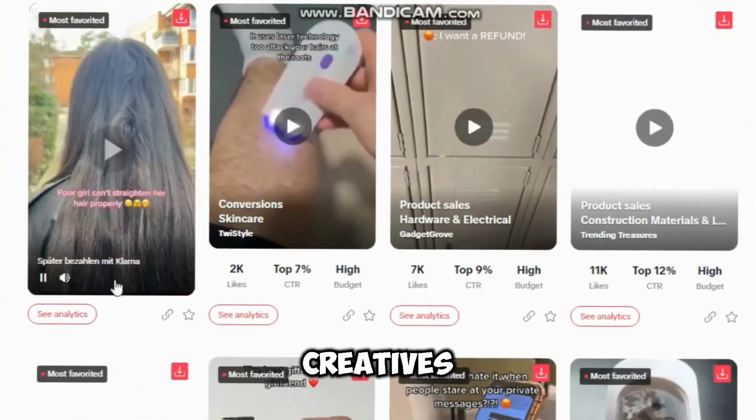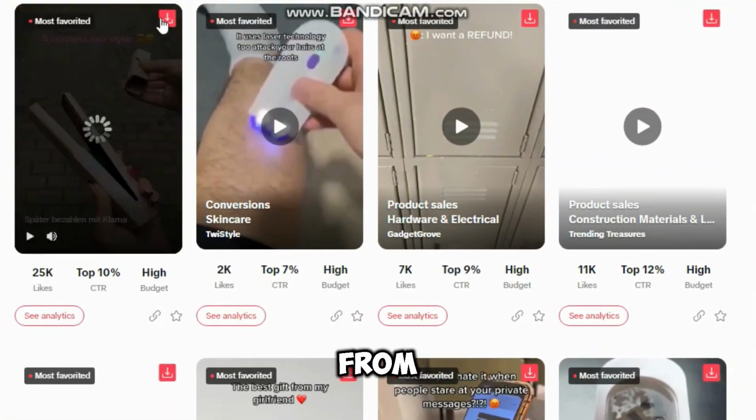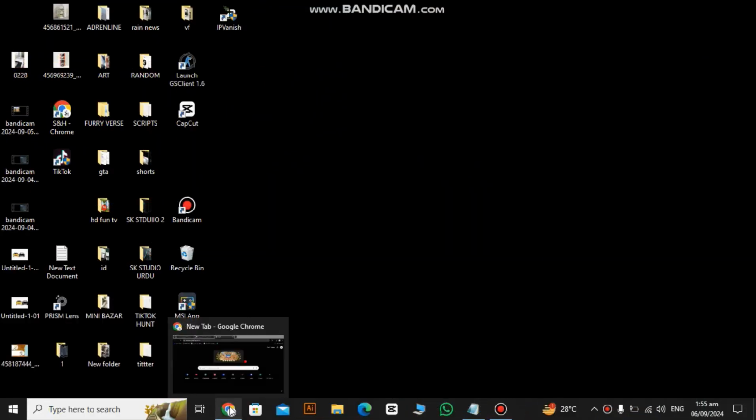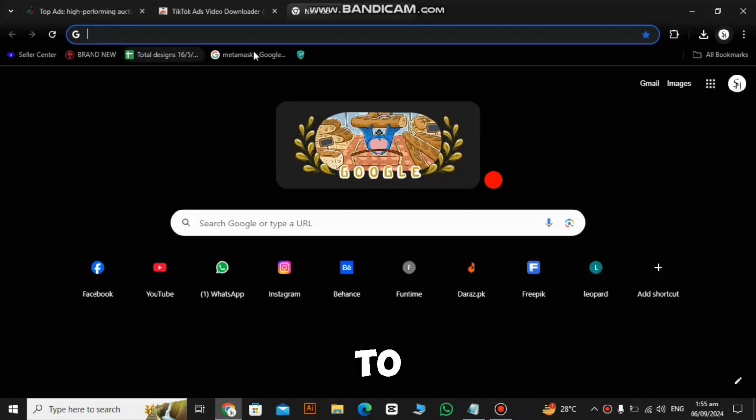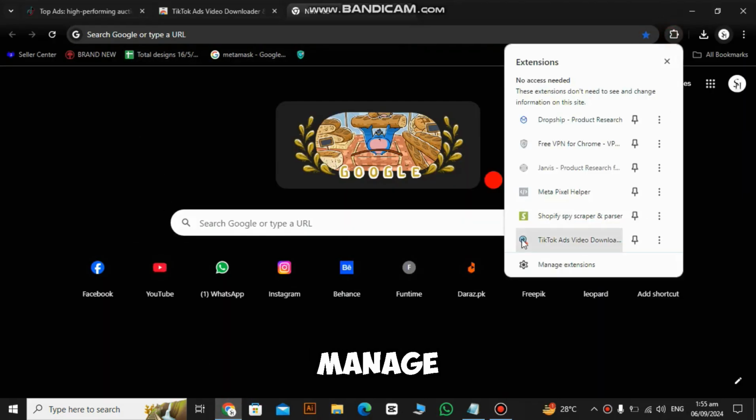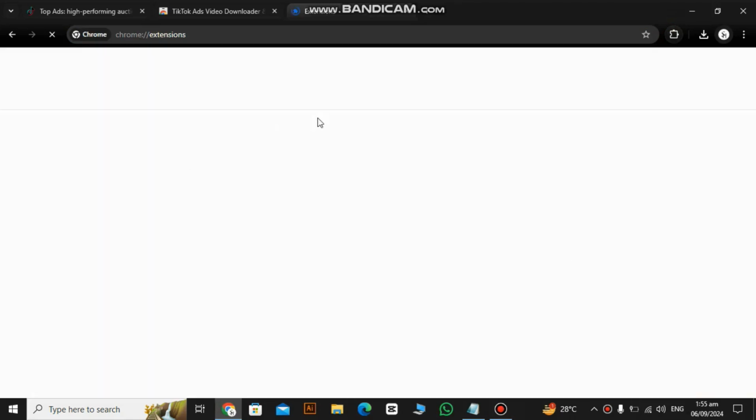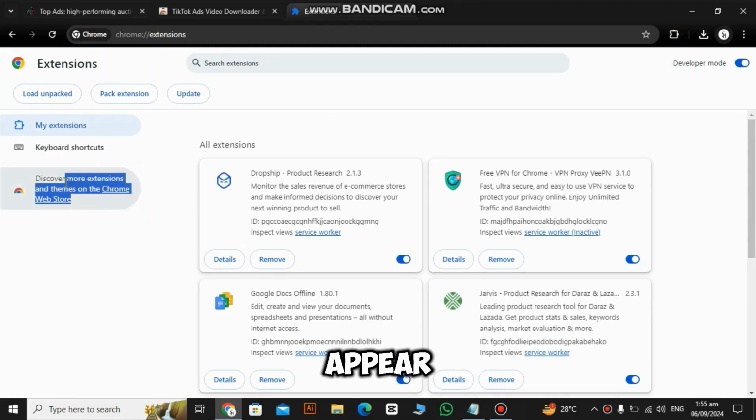Do you want to download creatives for your dropshipping products from TikTok? First, open any browser and go to the Extensions section. Open it, and at the bottom, you'll see an option Manage Extensions. Click on it. After that, an interface will appear in front of you.